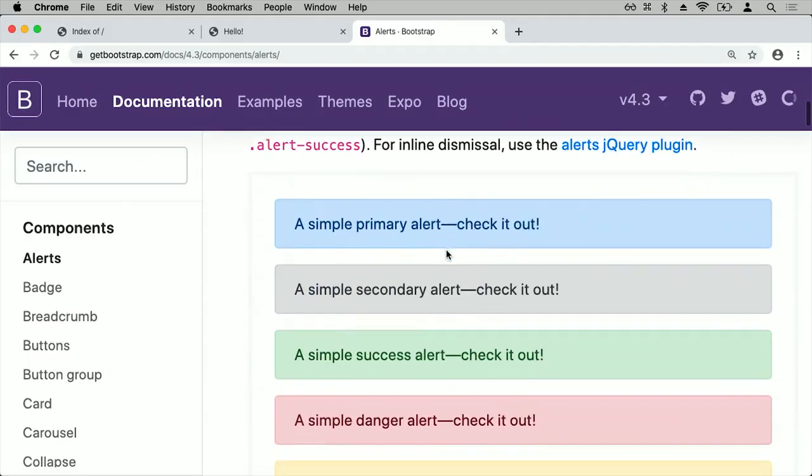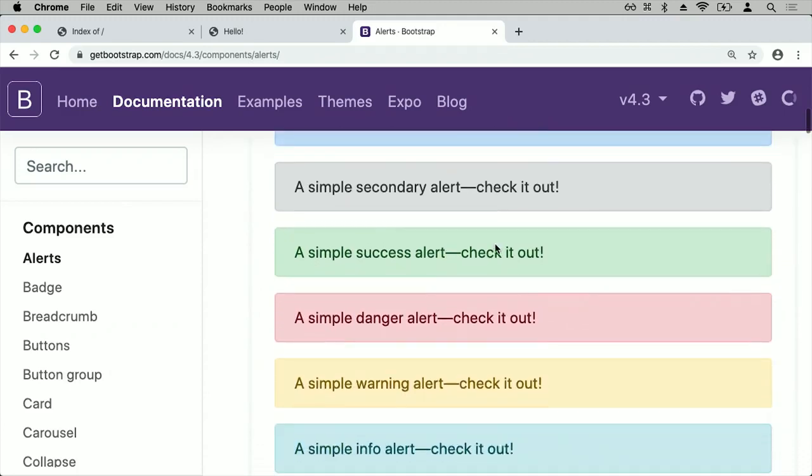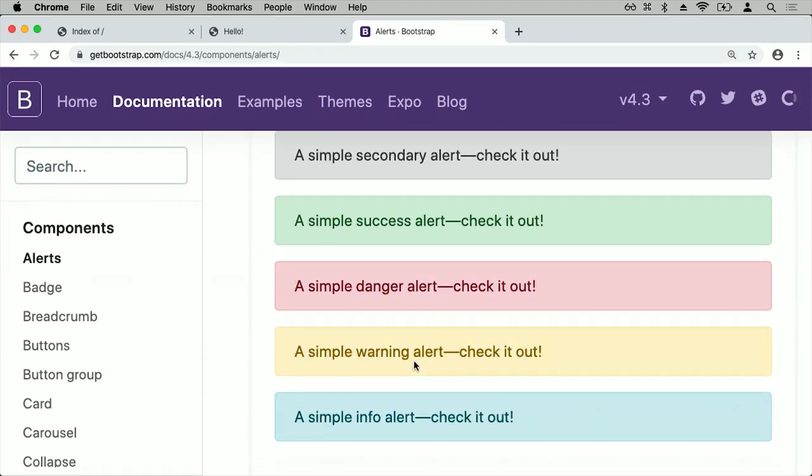So you might imagine that you want your web page to display some sort of alert to the user who's on it. Let's scroll down and see what these alerts look like. Here's a simple, what they're calling a primary alert, which has a background of blue. There's a danger alert, which has a background of red, which might be quite common. A warning alert that has a background of yellow. So how do I actually take one of these alerts and put it into my page?